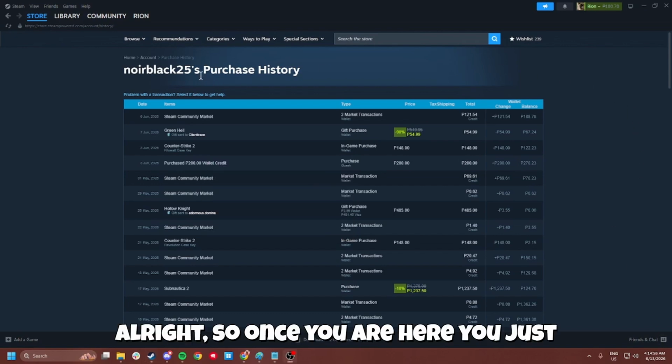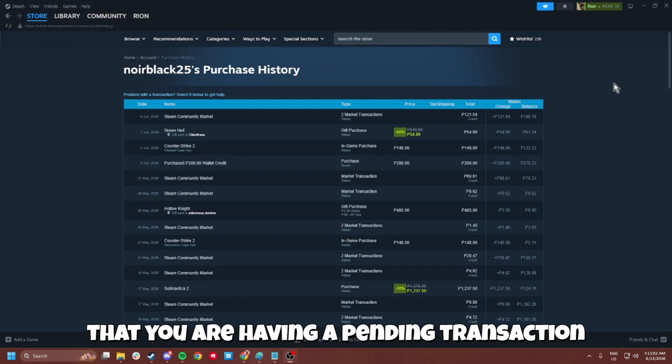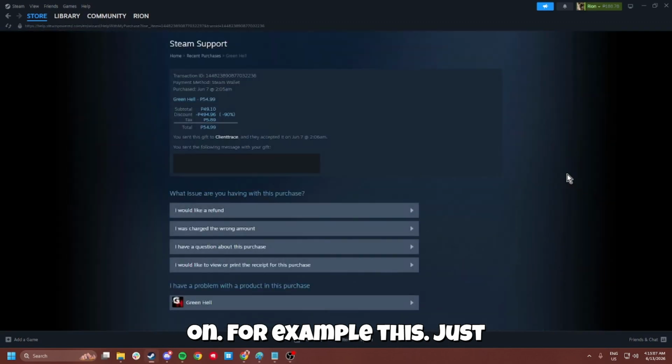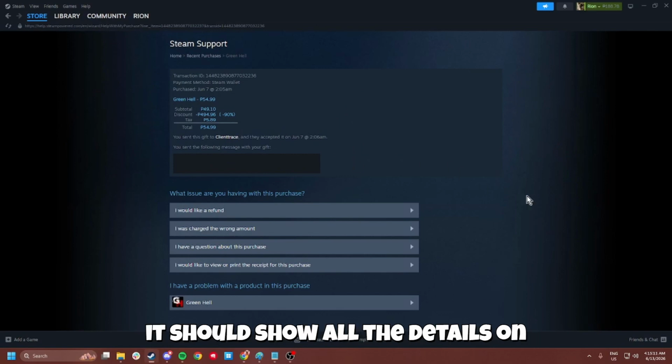Alright, so once you are here, you just need to find the transaction of the game that you are having a pending transaction on. For example, this, just an example. So on this screen here, it should show all the details on the purchase.